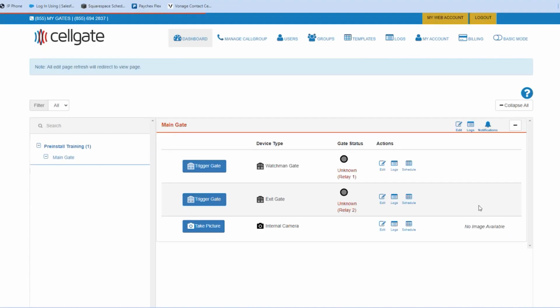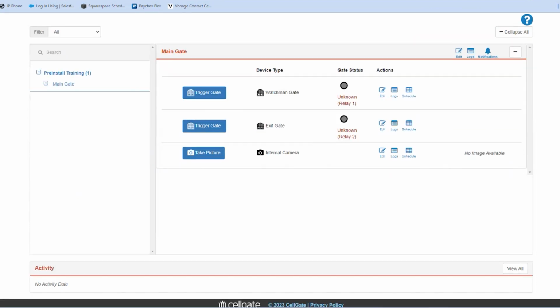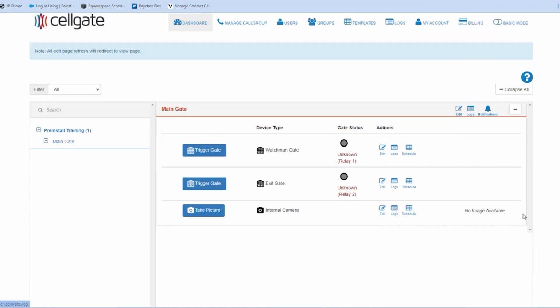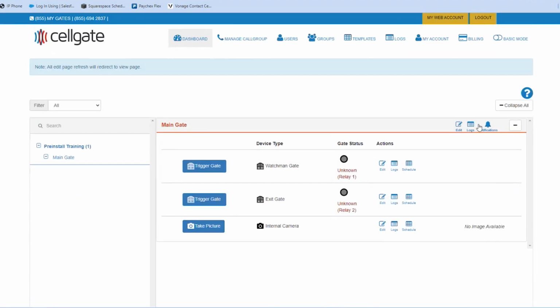The next thing we're going to talk about is the activity logs. So we can come here. You have a couple of ways to get to the activity logs. If you scroll down to the bottom, you'll have a log here, or we'll go here to logs.